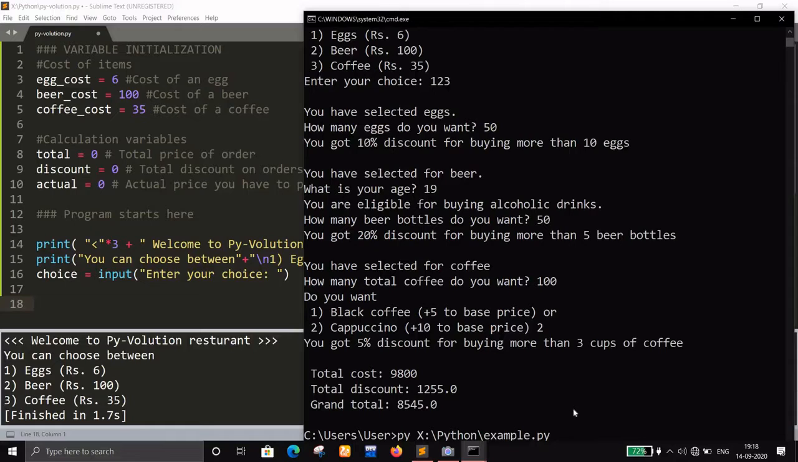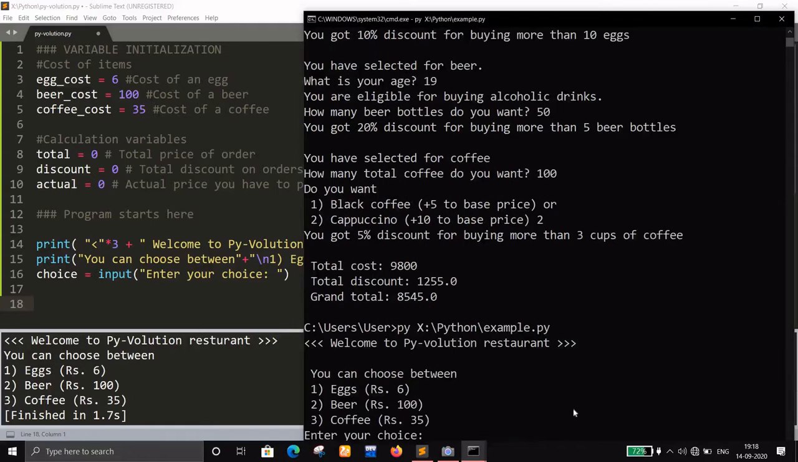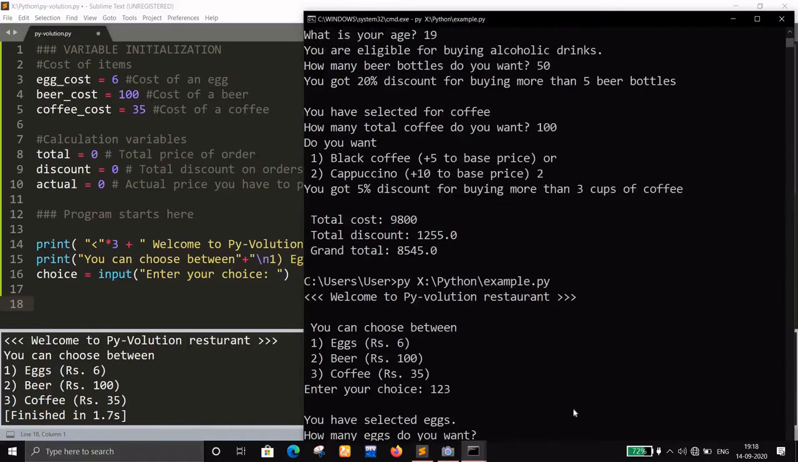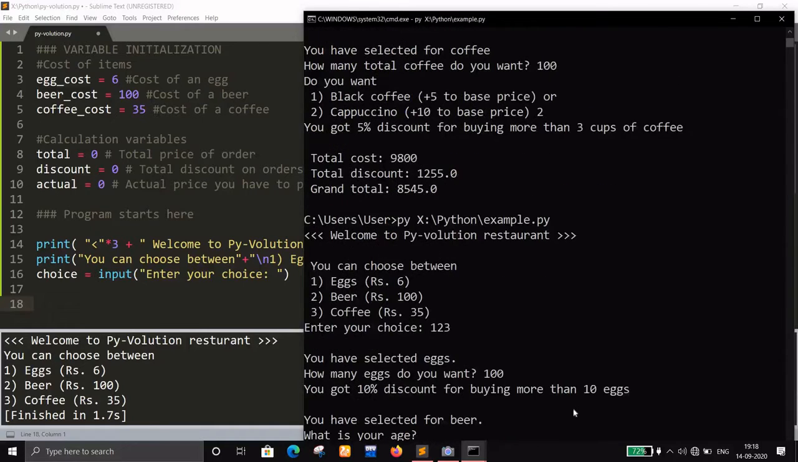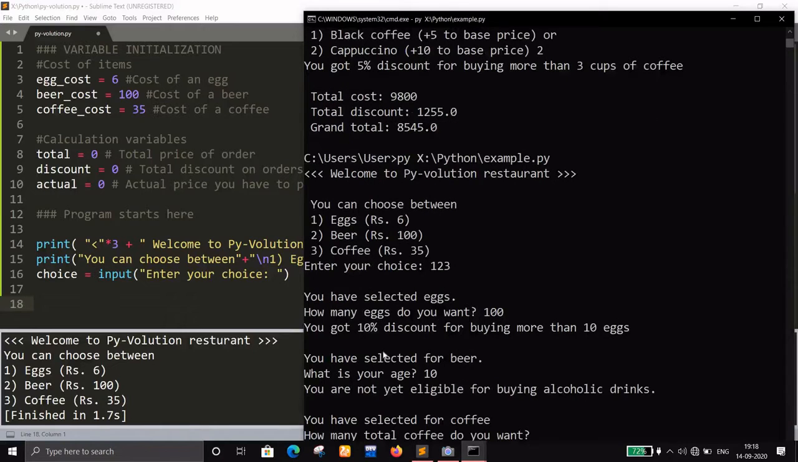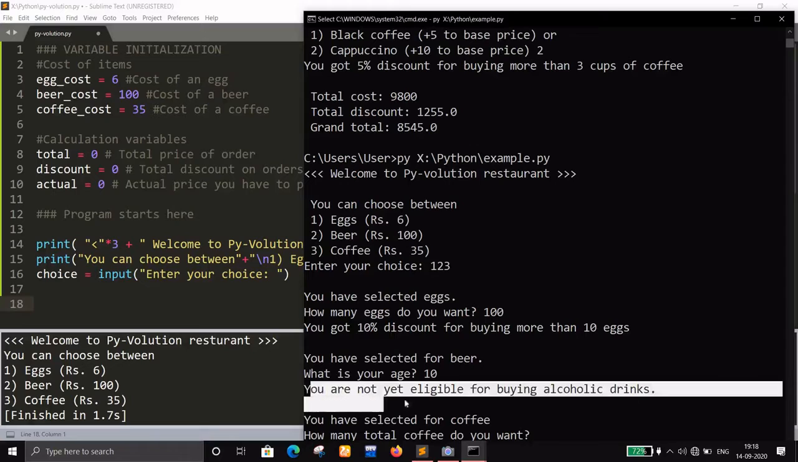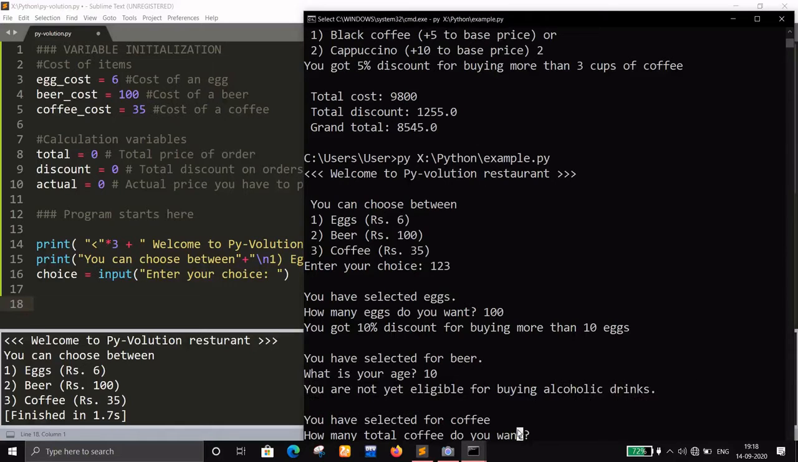Now let's run it again. Enter your choice, 1, 2, 3. How many eggs do you want? I want 100 eggs. What is your age? Let's say I am just 10 years old. So you are not eligible for buying alcoholic drinks. That means if you are below 18, you are not eligible for buying alcoholic drinks.